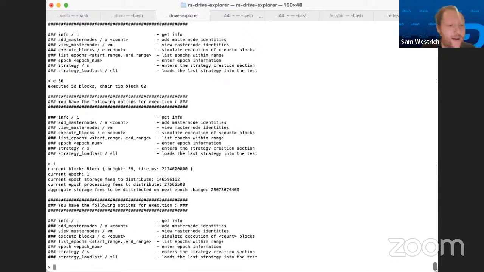We're still on epoch 1. No, we're on epoch 1 now. Before we were on epoch 0. And we can see the epoch storage fees to distribute are this. And our epoch processing fees to distribute are this.